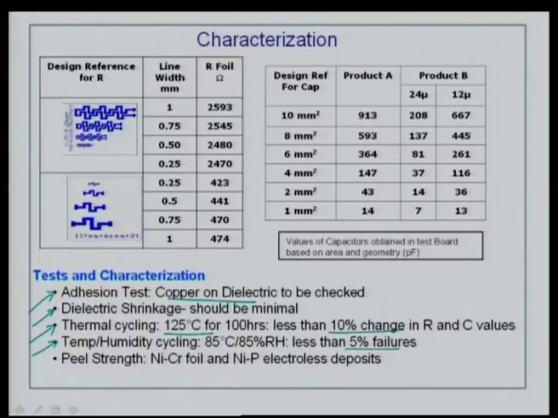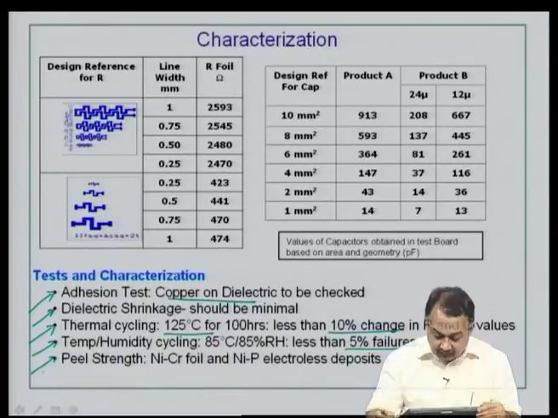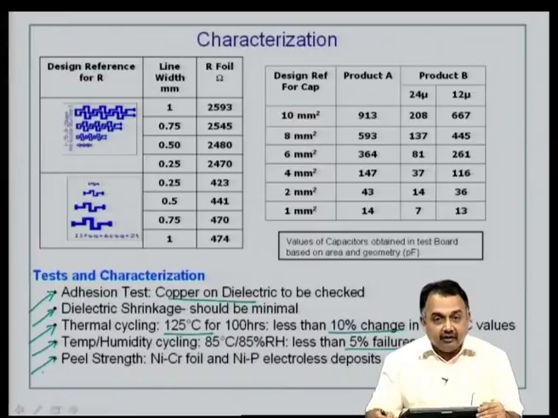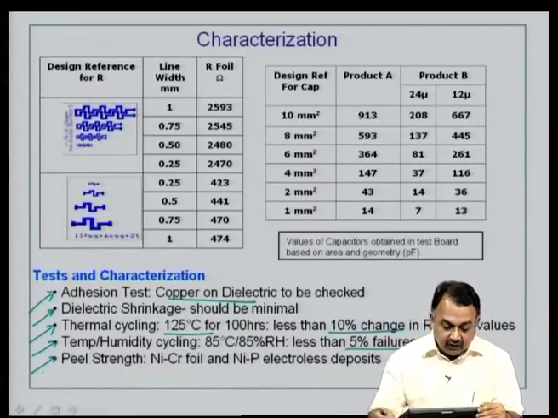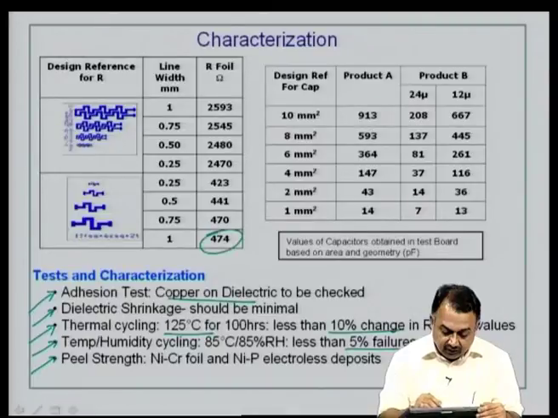Peel strength, in the case of resistors, nichrome foil and nickel phosphorus electrolysis deposits, again very key, because after building up you cannot repair these devices. And these typically here talks about the structures, then the range of values that you get for various structures in terms of dimensions and so on.